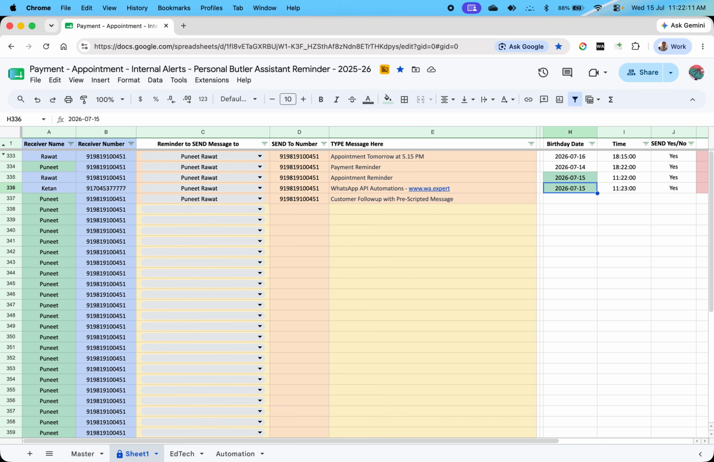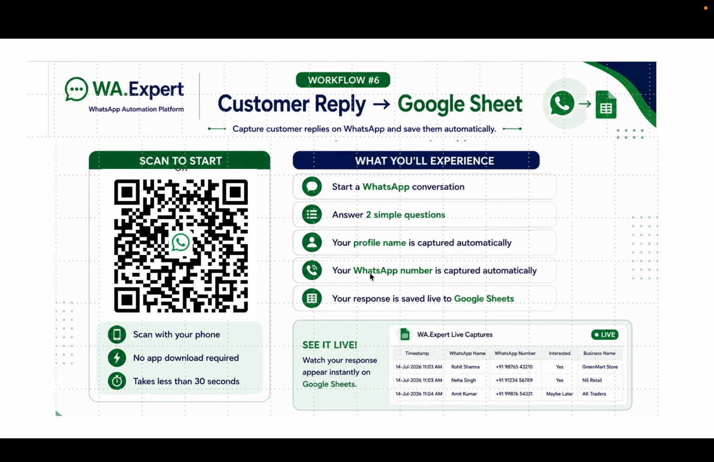That means if I want to communicate with my team member about a specific topic, I can just remind them on the 15th of every month or the 16th of every month at a very specific time. That can be done. So our friend Ketan over here should receive a message at 11:23 in about 30 to 40 seconds. And the last part is where a customer can interact with a chatbot and the data can get saved onto a Google Sheet.